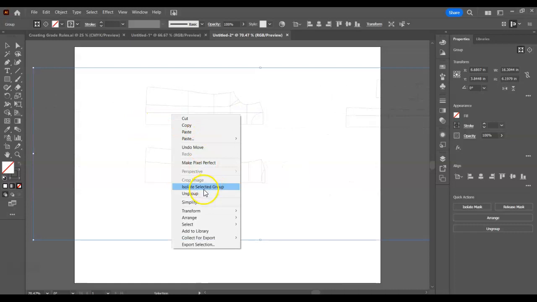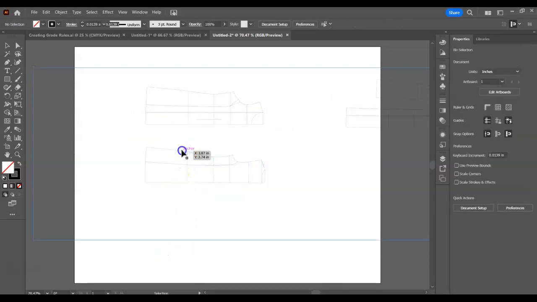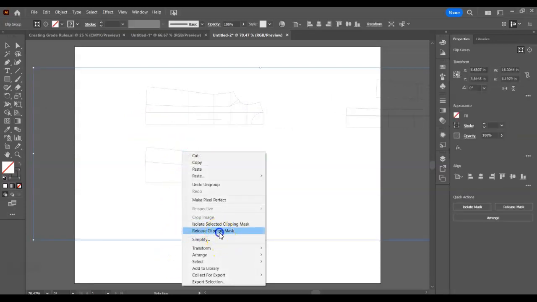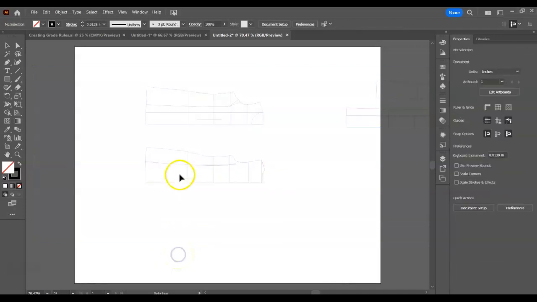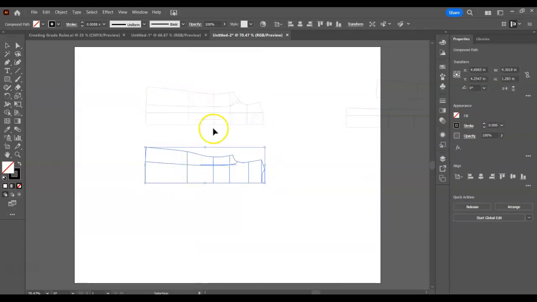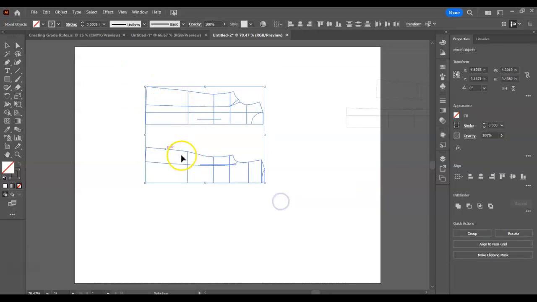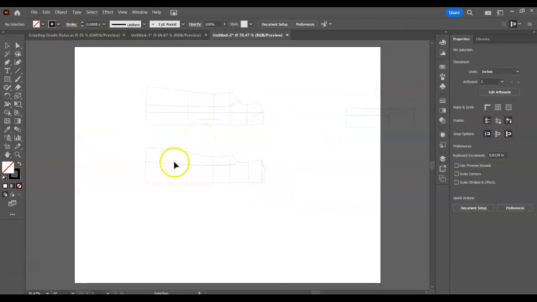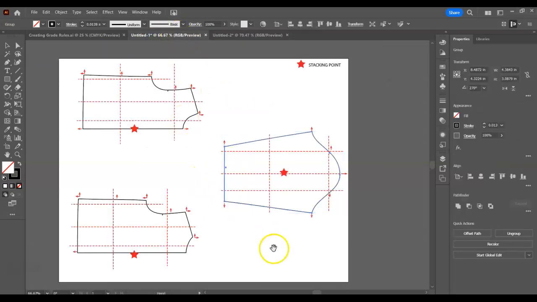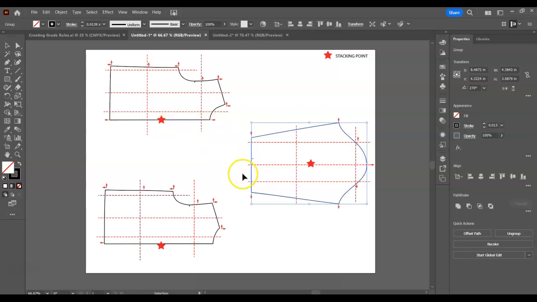And then you simply just have to ungroup them and release the clipping mask. Okay, so right click ungroup, right click release clipping mask. And now your pieces are editable. So they're still all grouped together, but you can change the stroke weight to make them a little bit more visible. You can remove your internal lines. You can do all sorts of things here. Okay, so that is how I got my pattern pieces here for this demonstration.